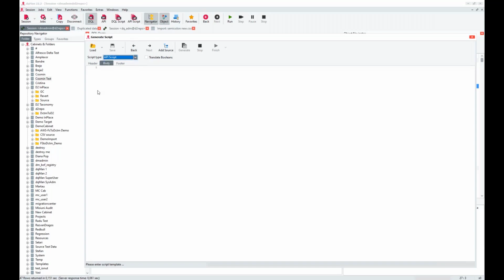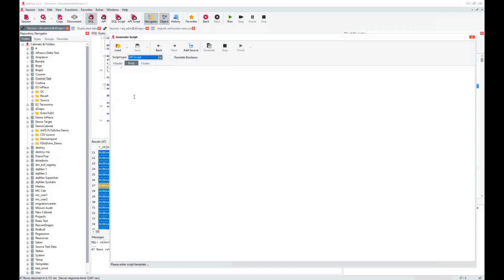Let's just go with an API script for a change, because we've been doing DQL all this time. I can have a header or footer section for my script where I might include the description, for example, who created this script, what does it do, what is its purpose, and I can also create a footer, but let's move on with the body, which is the interesting thing.